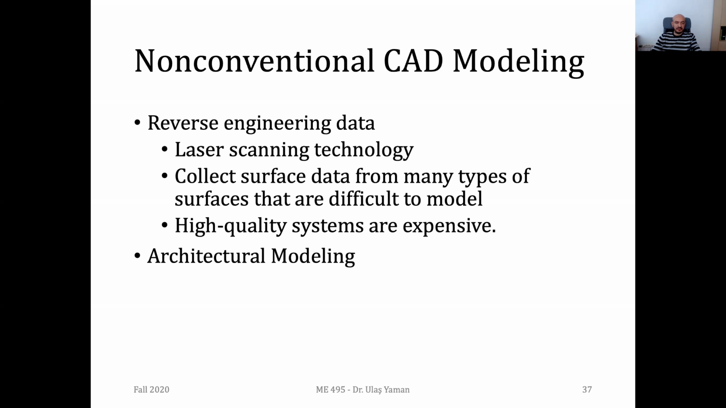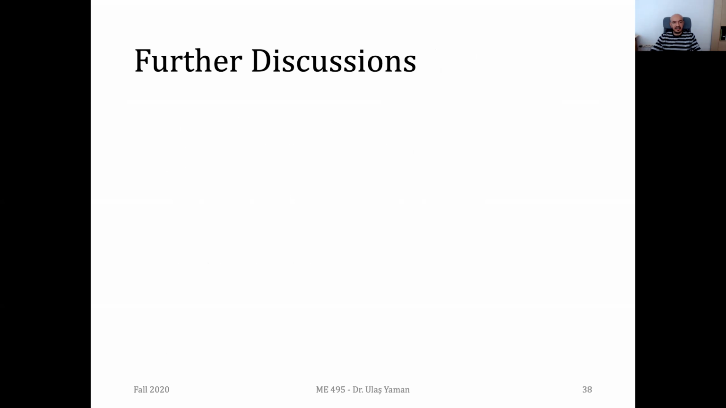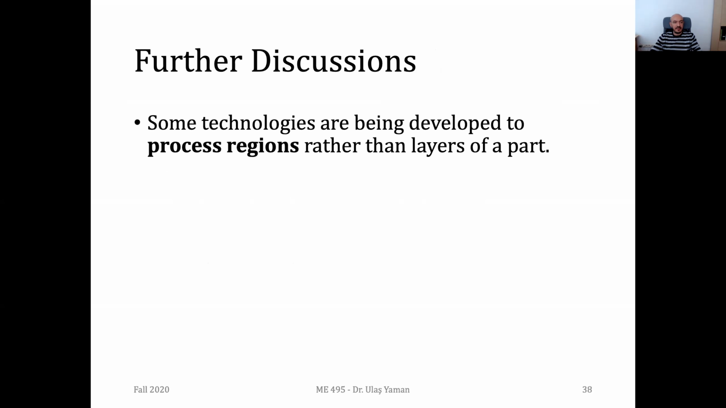We may also do it for architectural modeling. We have some large laser systems. You may scan the whole architecture, the whole structure, and then try to print some small replications of these architectures. So we have some further discussions about these issues.